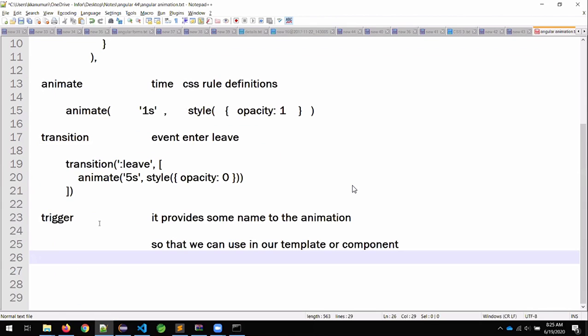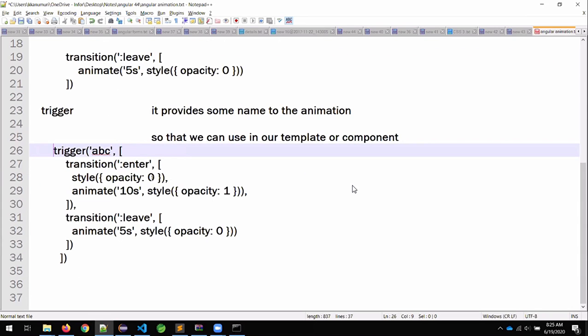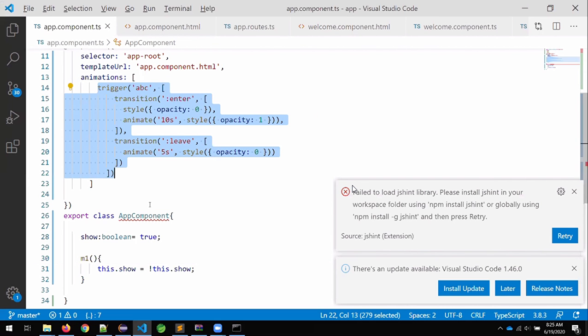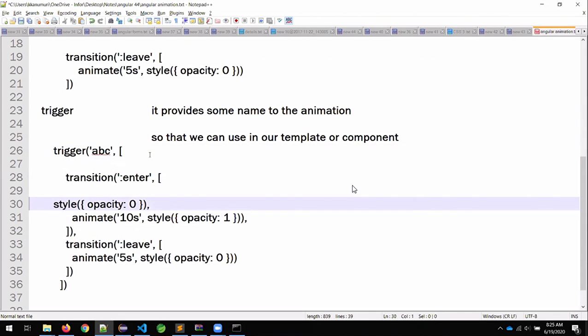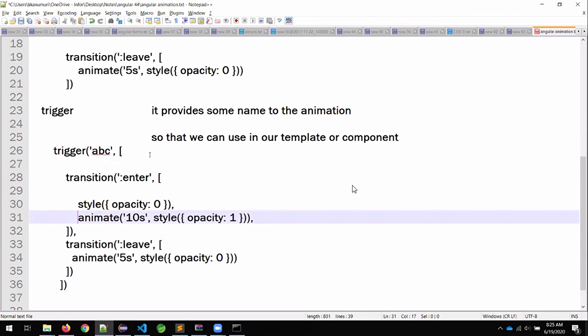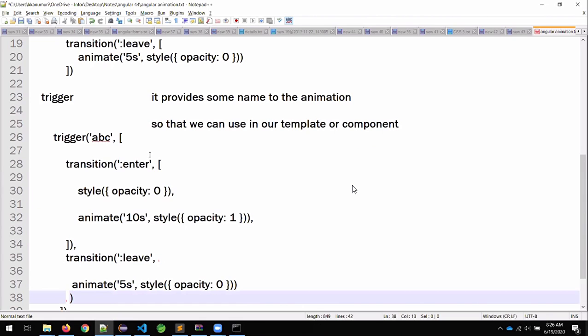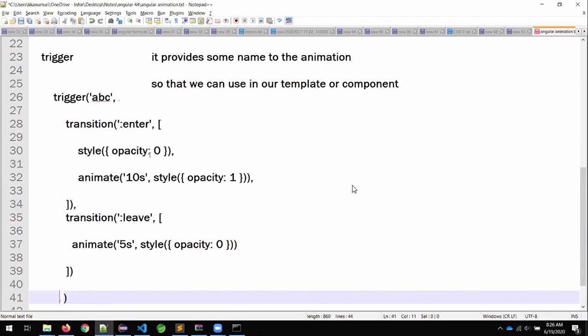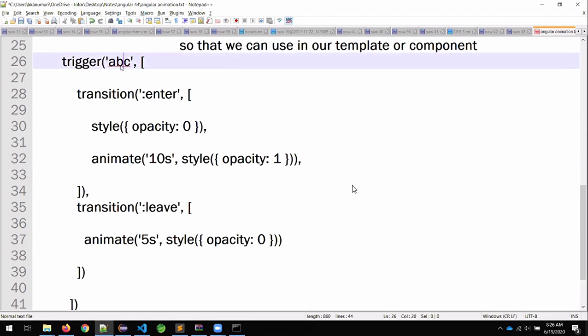So this is the hierarchy, sir. So let us learn one by one. You can observe, let me expand this one. So this looks nice. Now observe. You can configure any name you want, sir. The trigger means this is the handle, the name I am going to use in my template.